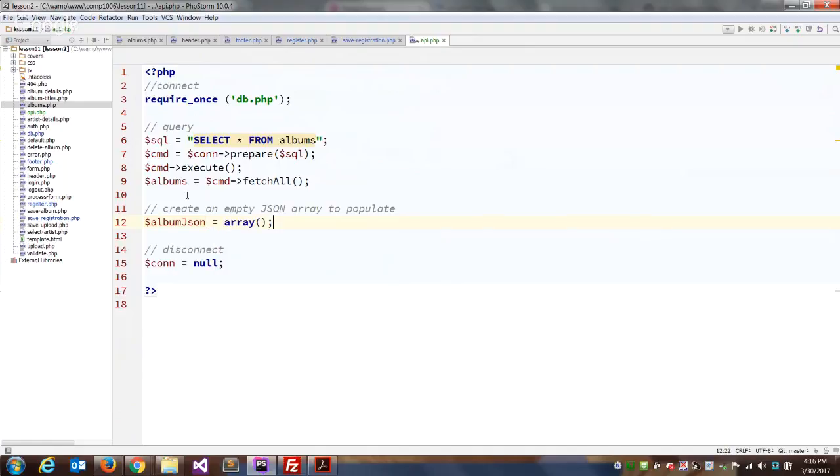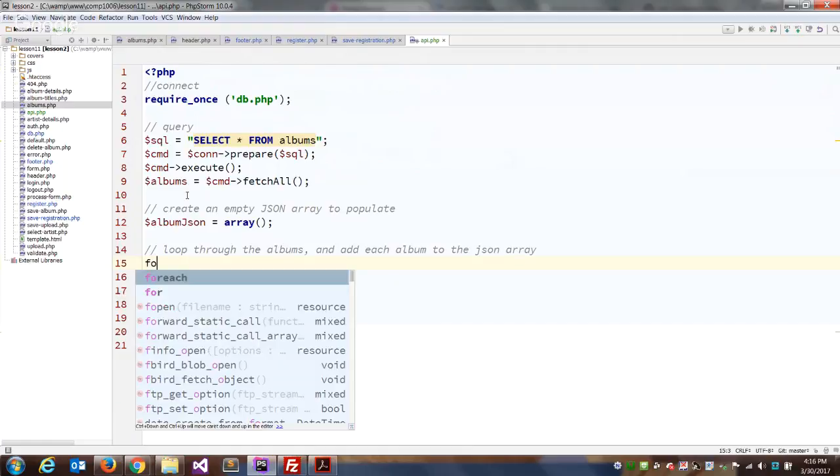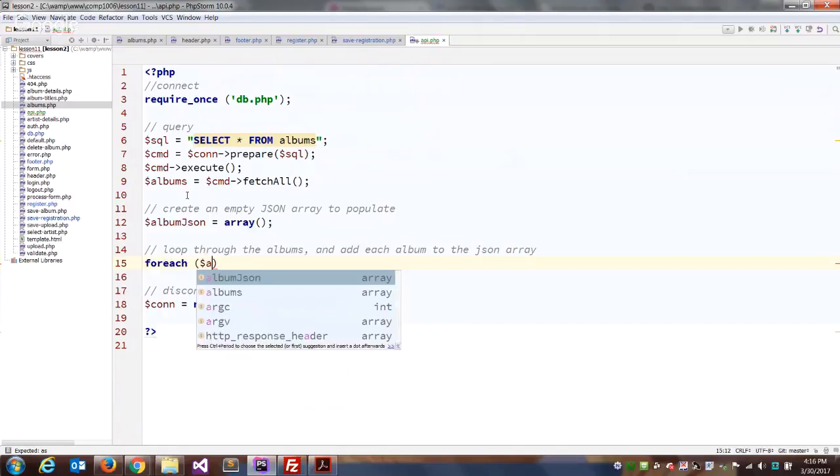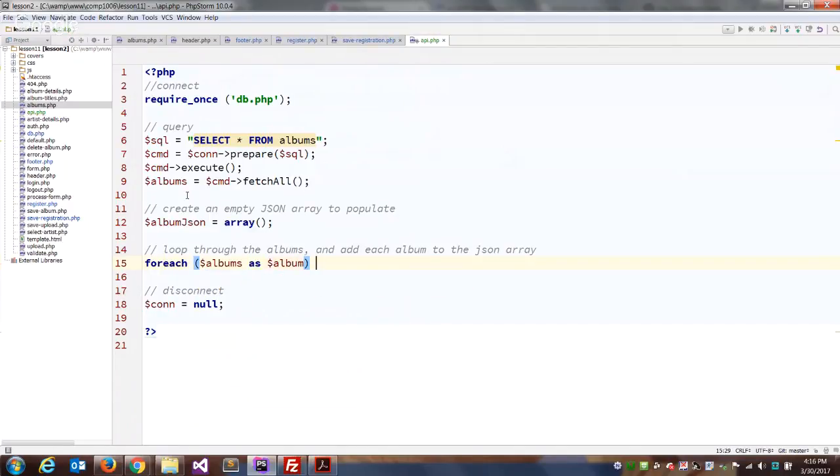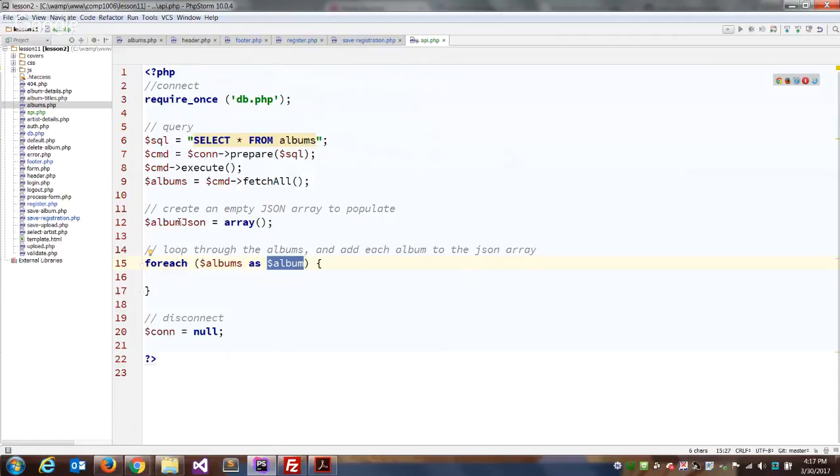So we'll create an empty array, and then we're going to loop through our list of albums and add each album. So it's basically an array of arrays. The array is one album with all of the different fields: ID, title, year. We'll loop through the albums and add each album to the JSON array. We're not writing any HTML code at all here. So how could we add the whole album? What would we need in here? We want to add the whole album to our albums array.